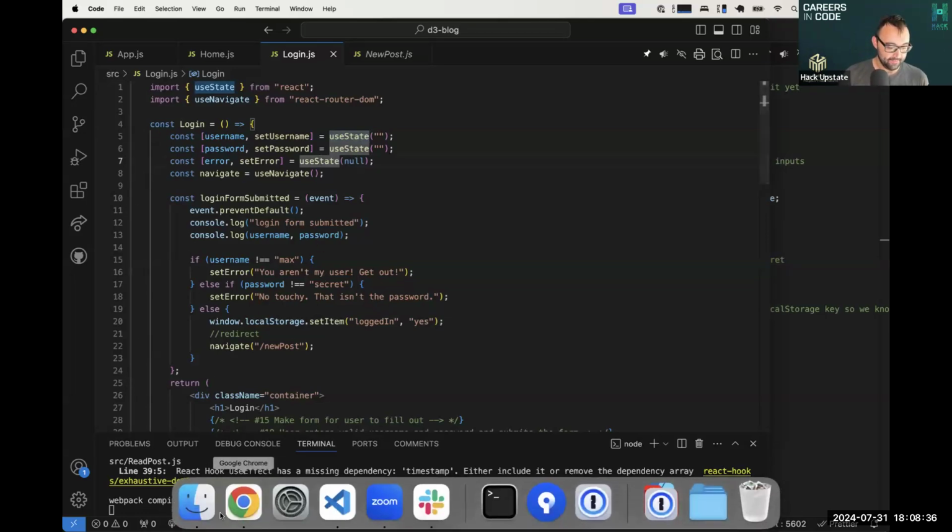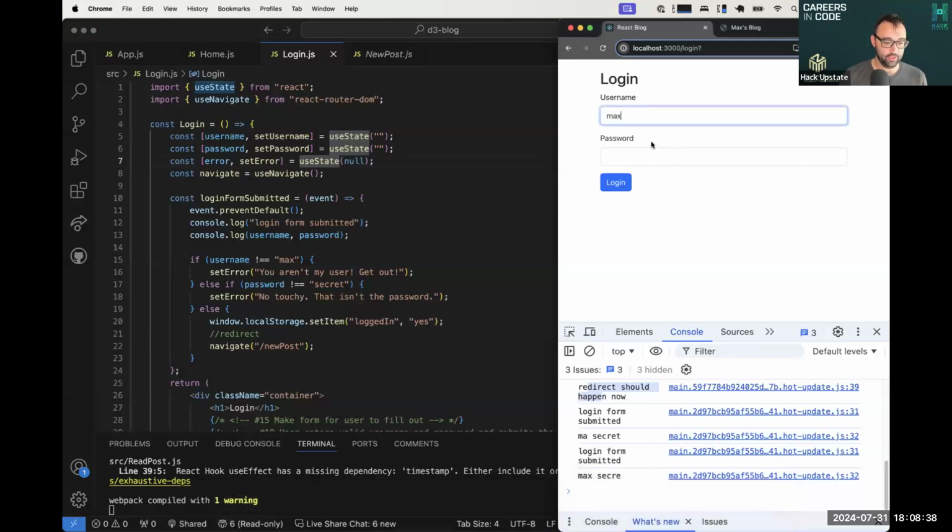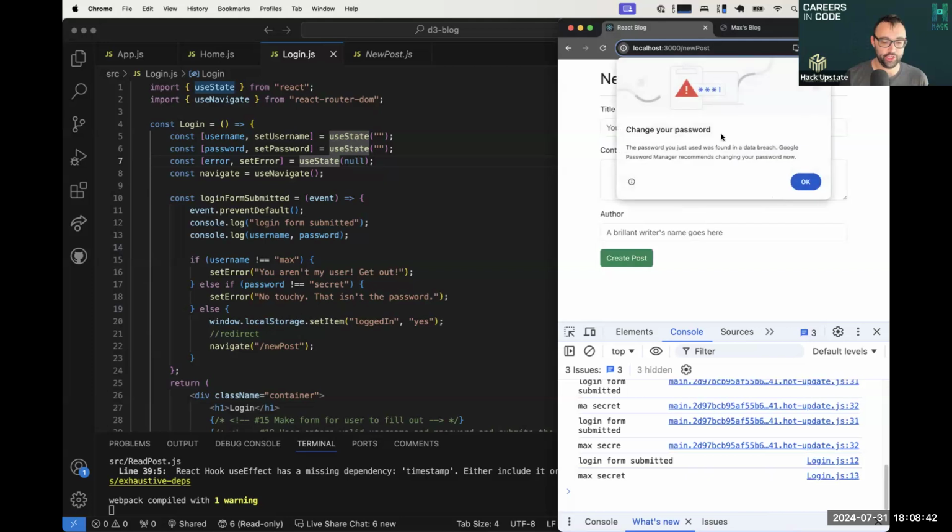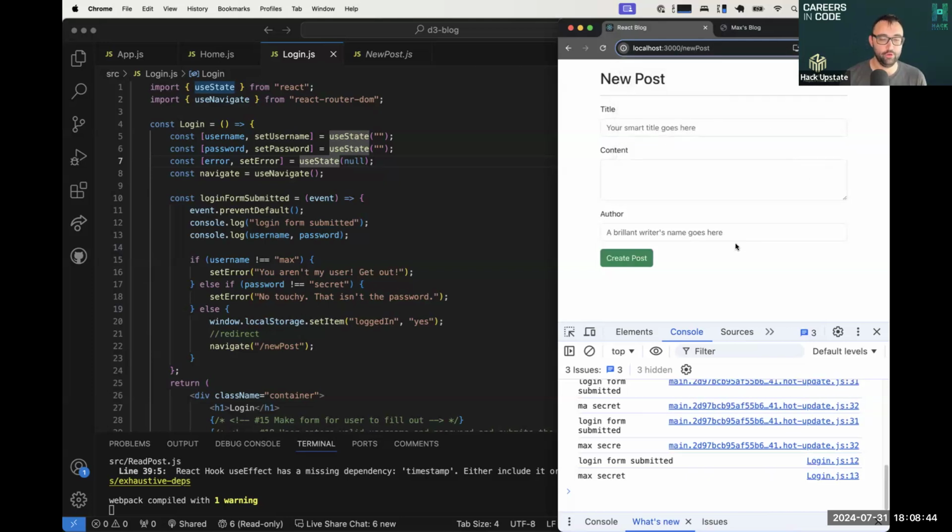So I go ahead and save. I come back over. I type in my username and my top secret password. I hit the login button, and I should be taken to the new post page.